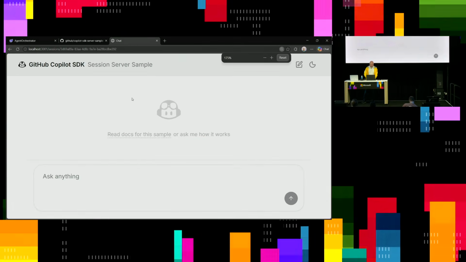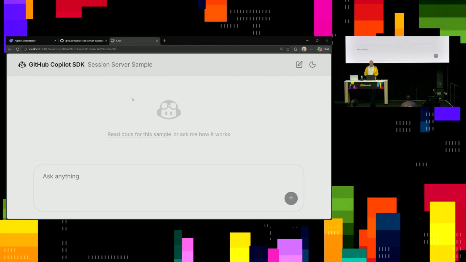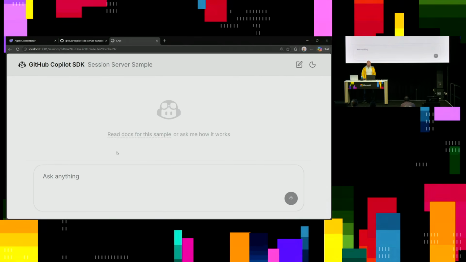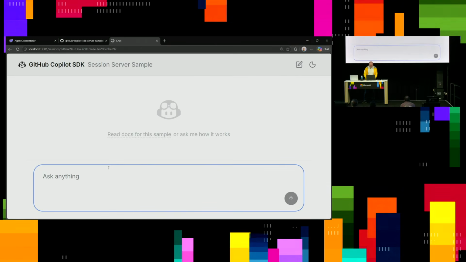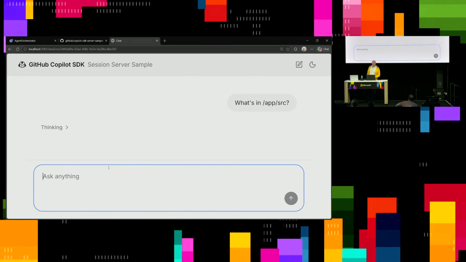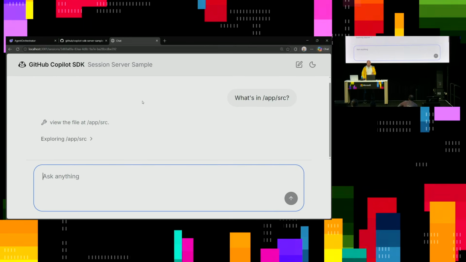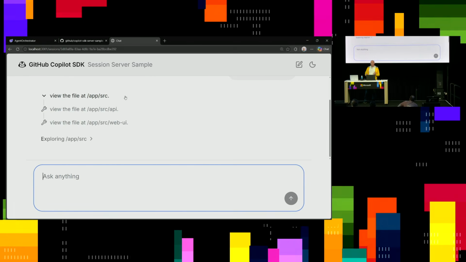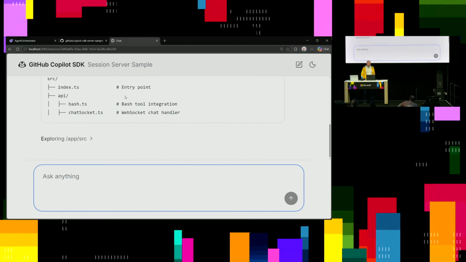So here's that sample application. You can see it's set up to be like a basic chat kind of thing. And I've turned off all the isolation. So if I say, what's in app source? Well, this application is running under Docker, and so it's in a Linux environment with a single container for all the sessions running simultaneously in that one container.